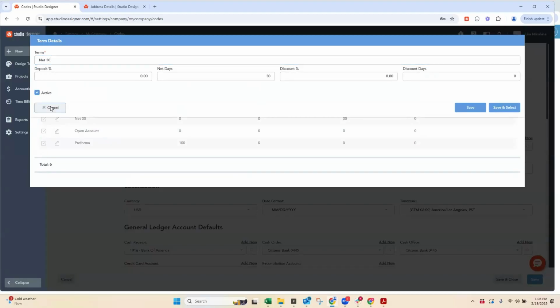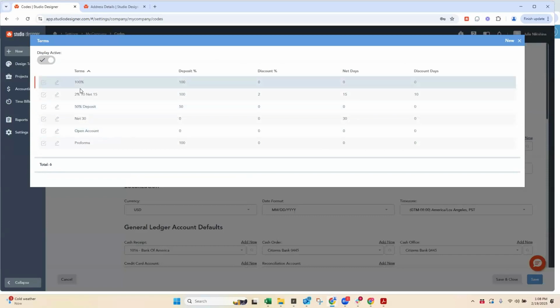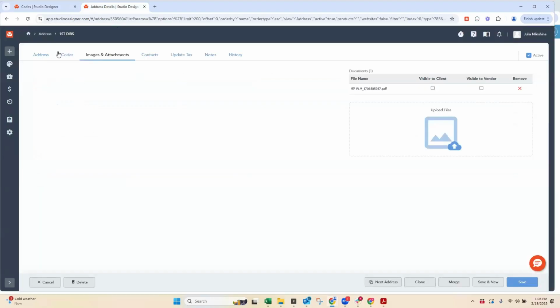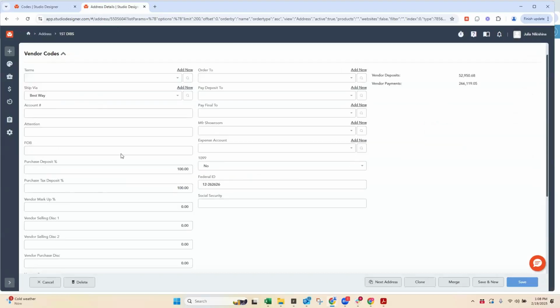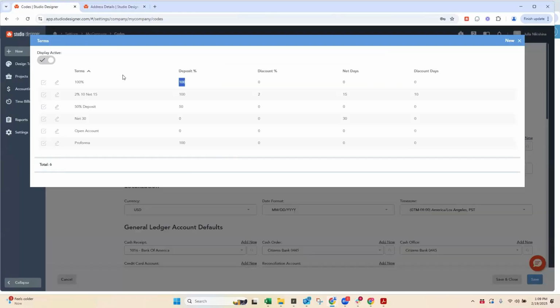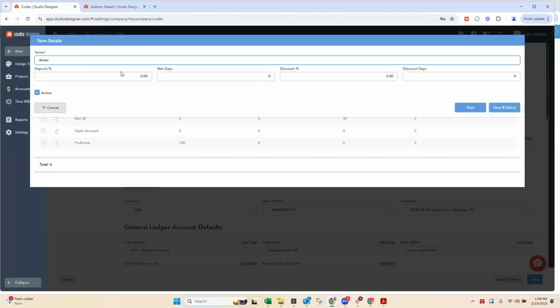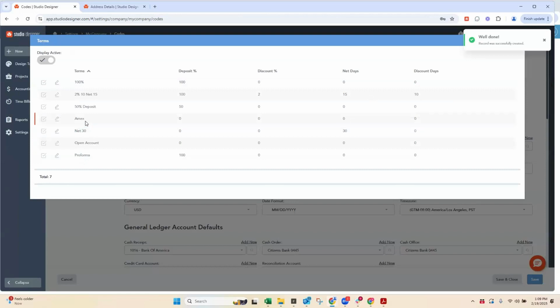Make a note, and Anthony, I'm pretty sure I'm saying this correctly, but if you have terms filled out on a vendor and your terms here list a deposit percentage, the deposit percentage here will override the vendor code deposit percentage, this purchase deposit. So just be very, very mindful. That is also one of the reasons why I don't like the terms that come with the program. I would love a term that says like American Express. I'm going to leave my deposit percentages blank, my net days blank, my discount blank. And that's the code that I'm going to use when I set up a new vendor.